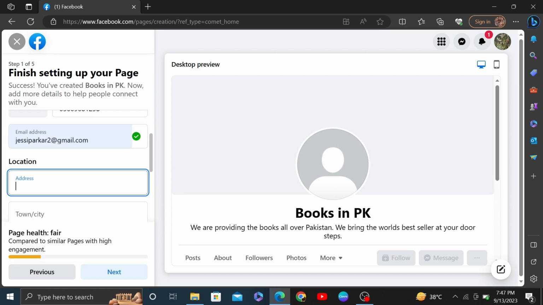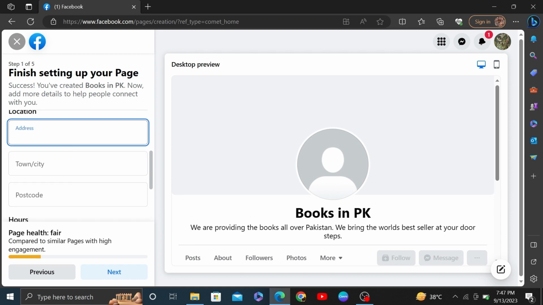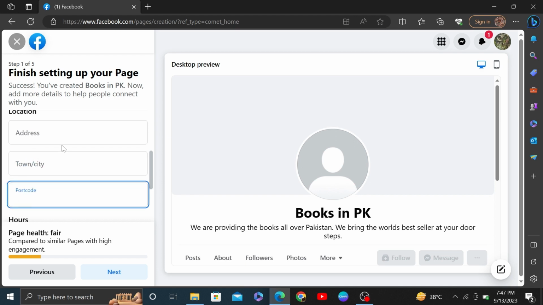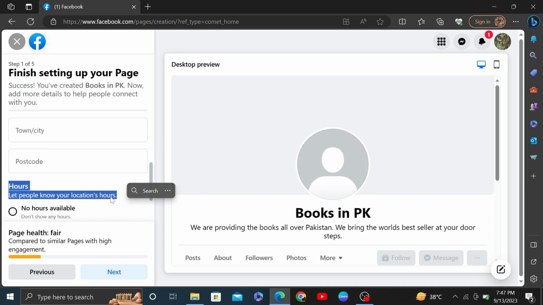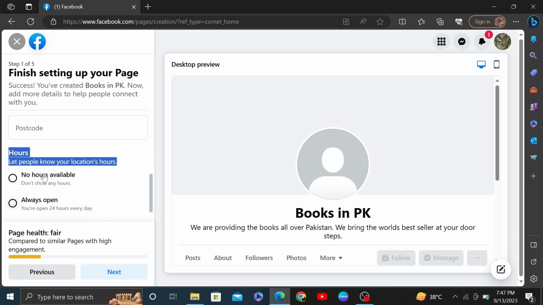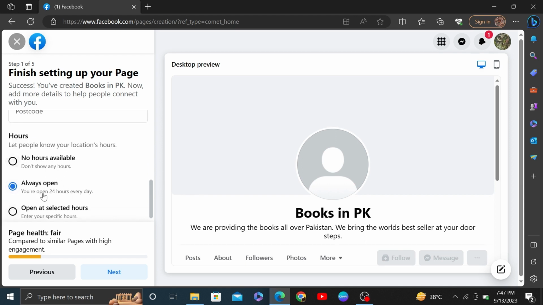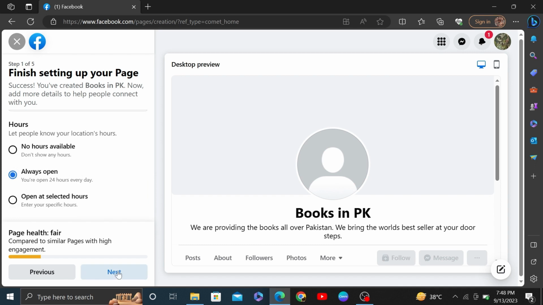After that, you need to add your complete address including your town, city, and postcode. Right below it, you need to add the location's hours. These steps are optional. You can skip them if you want. Once you're done, click on Next button to go to the next page.